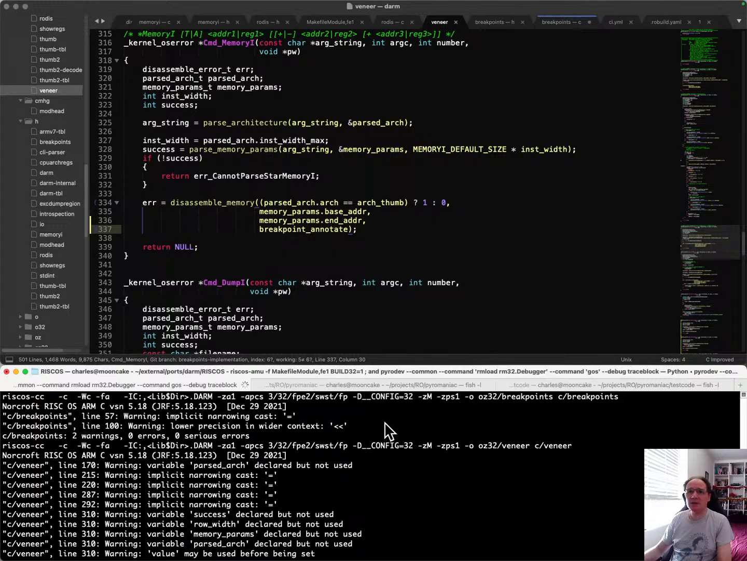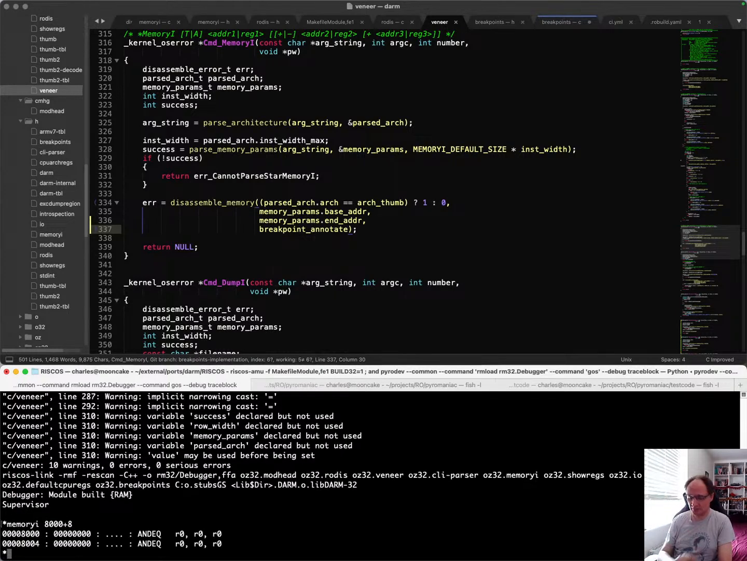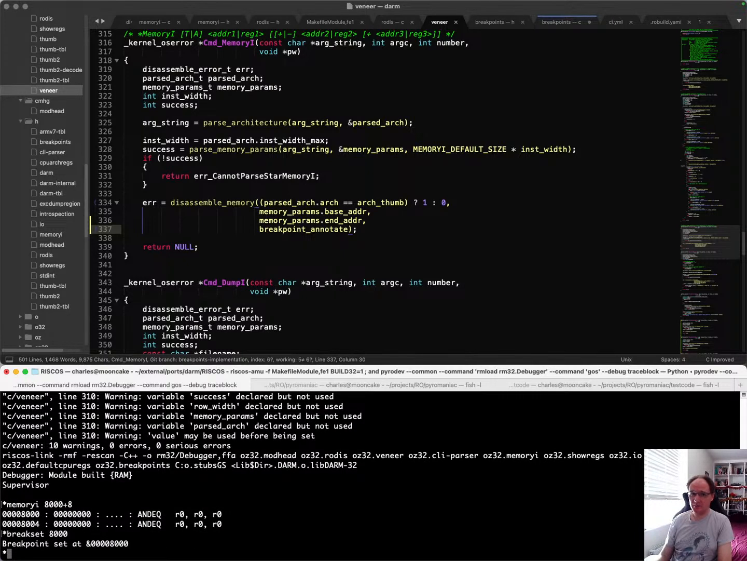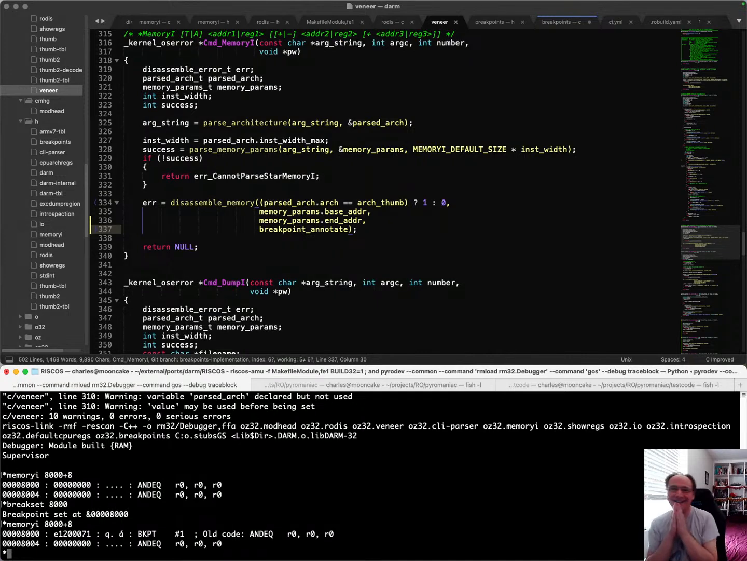It's always surprising when things are so fast and they appear to have just worked and you weren't sure. Memory I 8000 plus 8 didn't crash. Break set 8000, breakpoint set. There we go. We've now got an annotation on there. Yes, the comments aren't in the right place. We can move them around later. But that's actually not too terrible. I'm not going to complain too much about that.